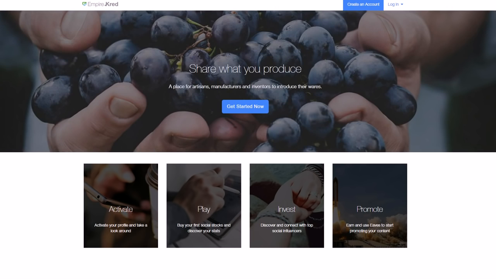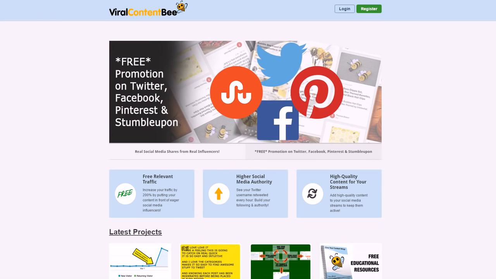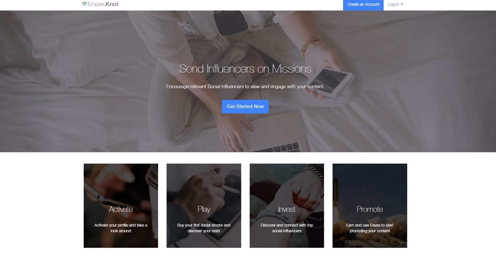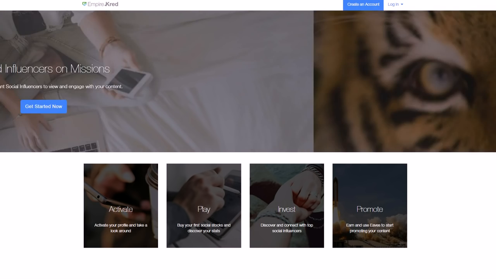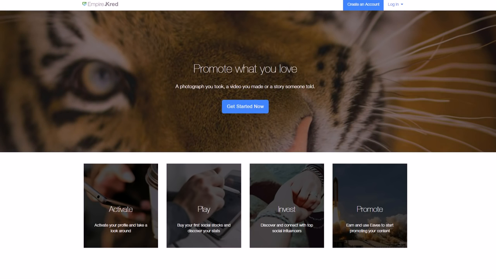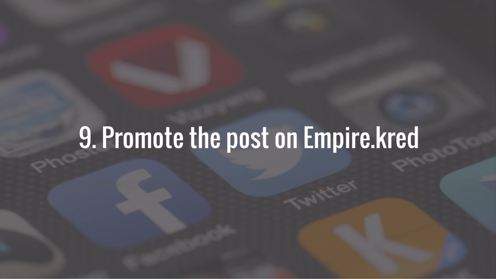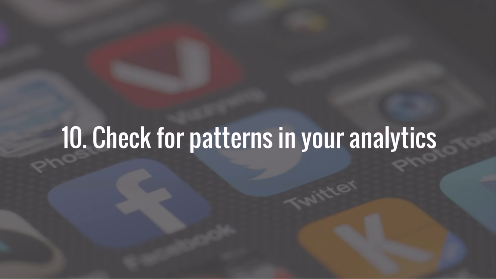So if you use those 3, Viral Content Bee, Just Retweet, and Empire.kred, those help you use other people's big followings. If you don't even have a following yet, you can get hundreds or even thousands of shares just from combining those services. Last but not least, check for patterns in your analytics.